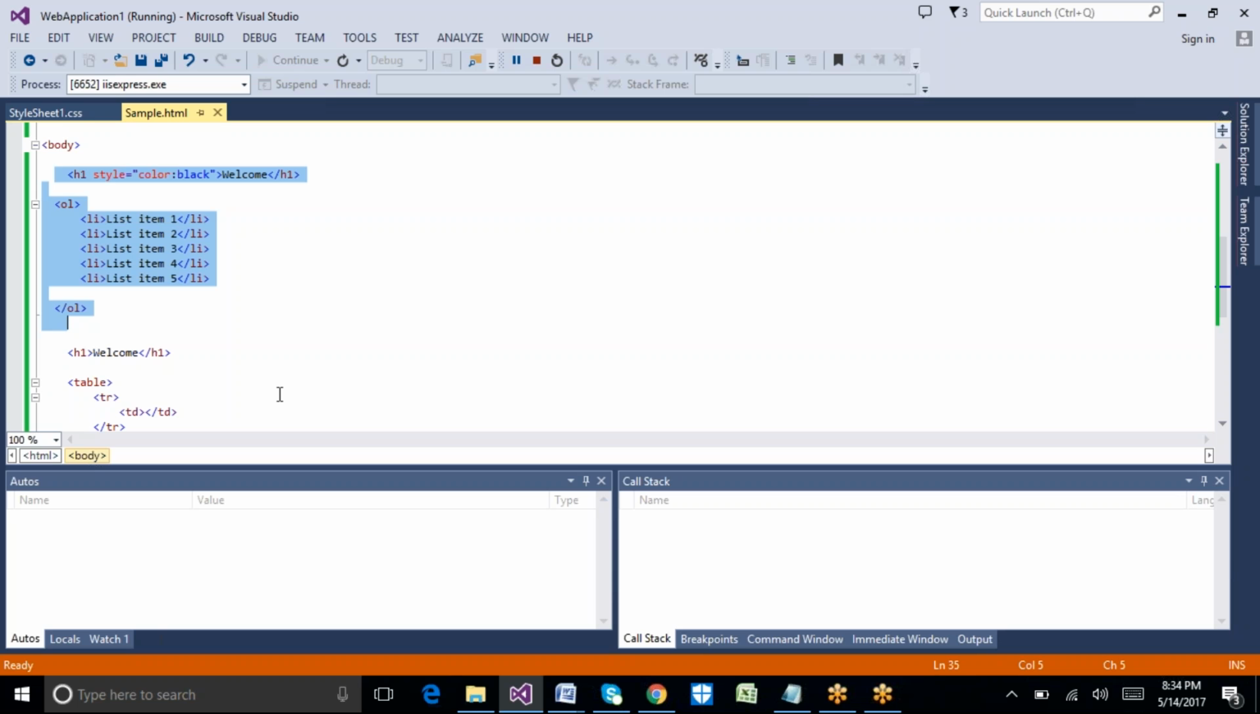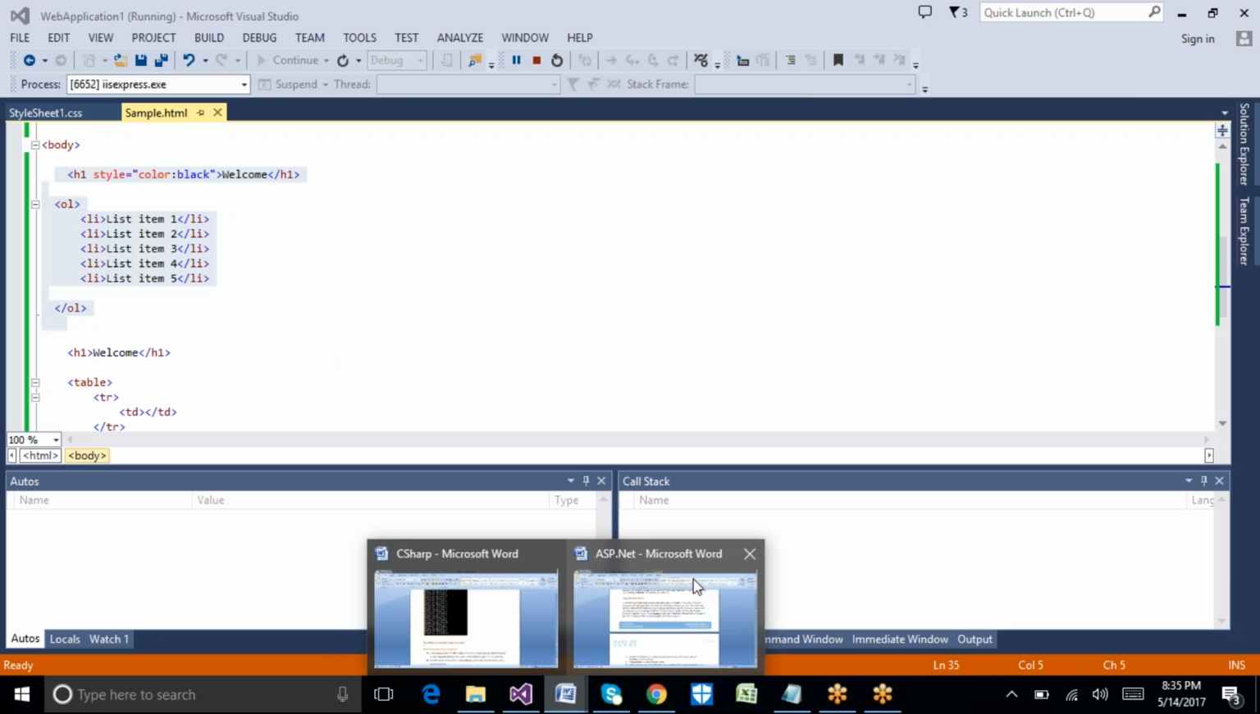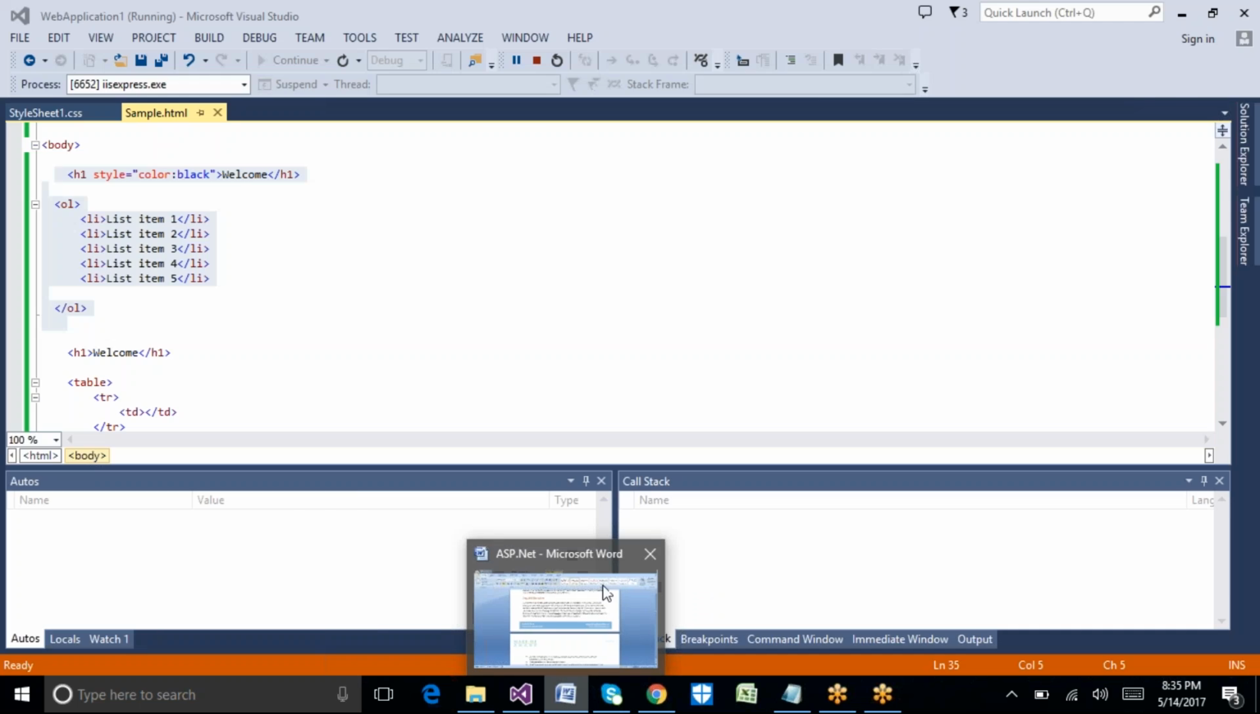So I have covered two concepts here: one is code separation, and the second is client-side scripting. HTML is a client-side technology, whereas ASP.NET is a server-side technology. I will tell you the difference between client-side technology and server-side technology, so let me give a pictorial representation so that we can understand.